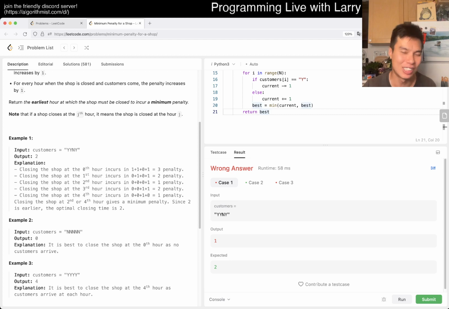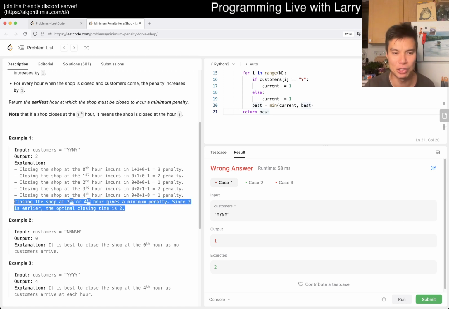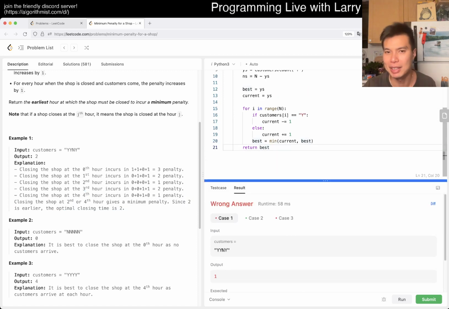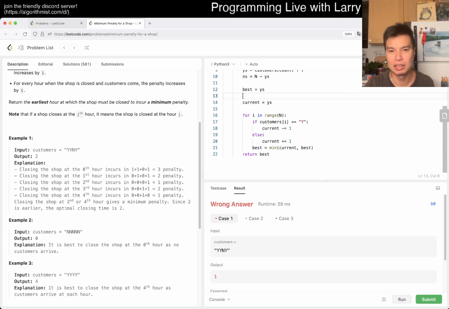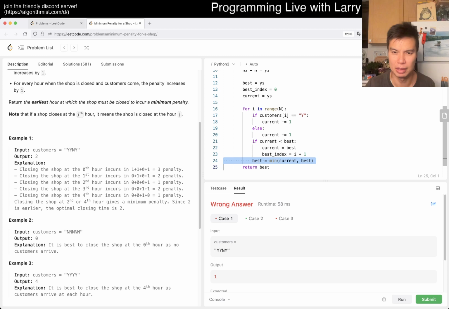I was just looking through the examples trying to understand why 1 is not minimal, and then I realized you're supposed to return the hour. So obviously this is just a minor fix. Best index is equal to 0, or best hour is equal to 0, right? And then here, if current is less than best, then best is equal to current, and best index is equal to I+1 maybe.